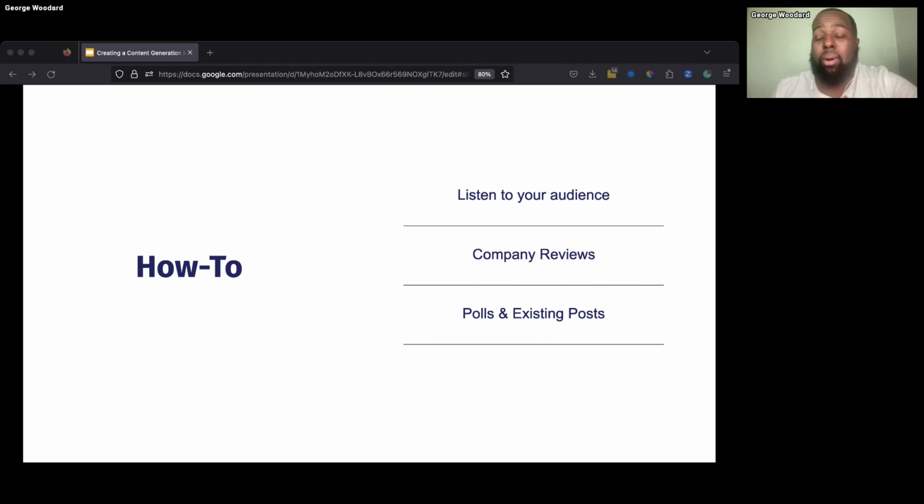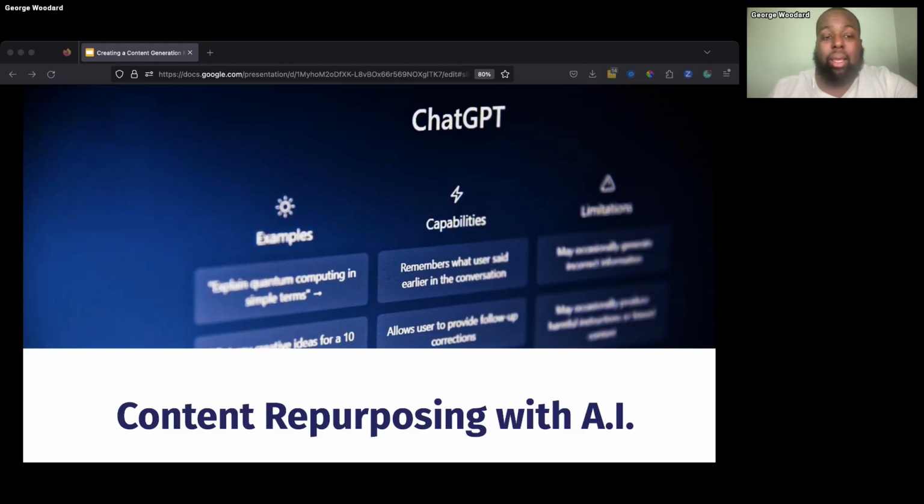Maybe they've created a poll and you can provide added insight into the results, or maybe you can bust a myth. Sometimes, which naturally happens, there may be misstated information, and using that opportunity, you can create your own alternate idea or correct that particular misstated information. That's another way. And then next up is content repurposing with AI.